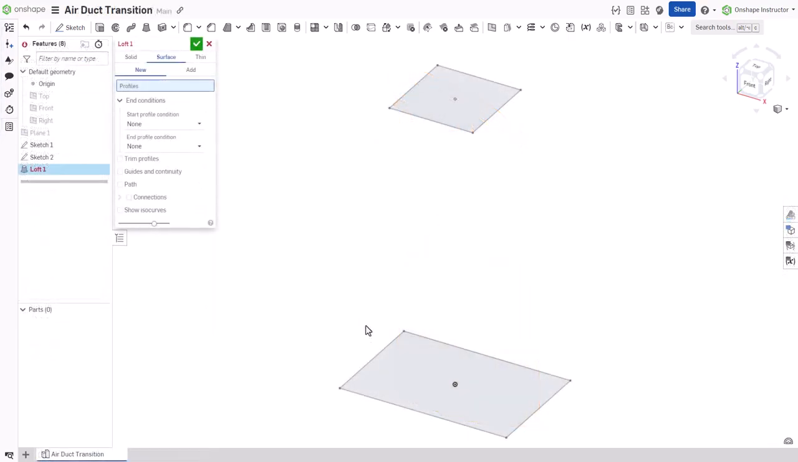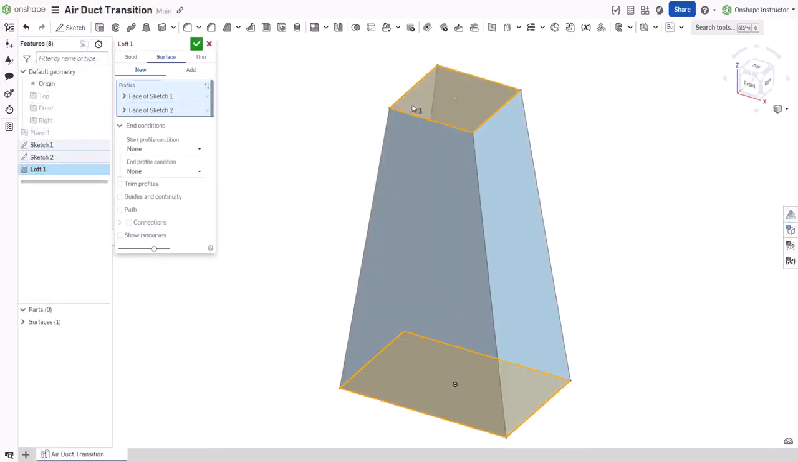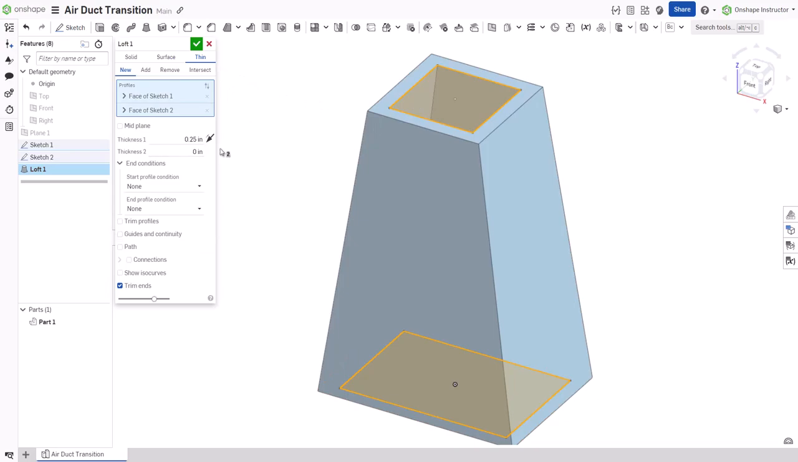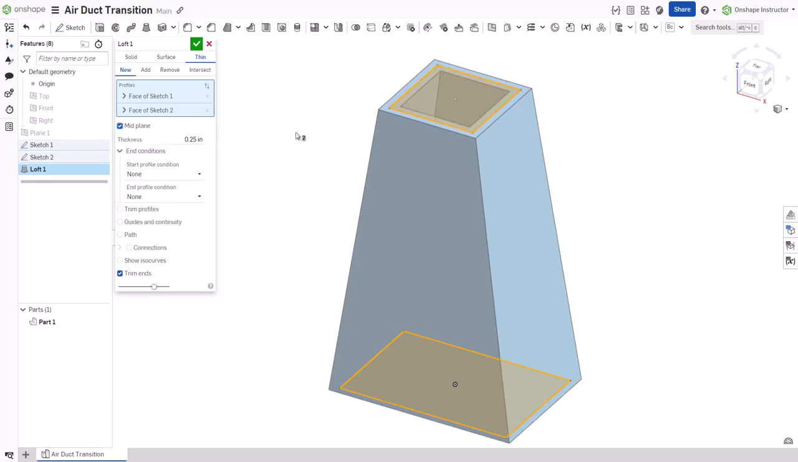Use the same process to create a surface or thin loft. For a thin loft, specify the thickness on either side of the profile. Alternatively, enable the mid-plane option to center it on the profile.